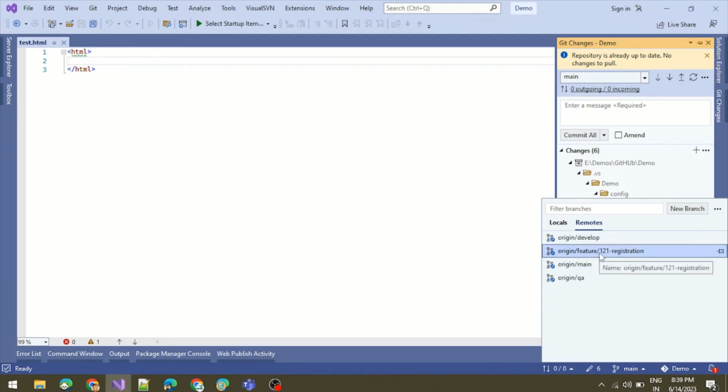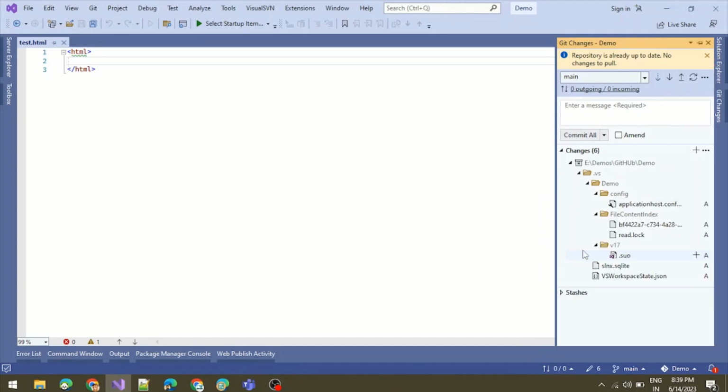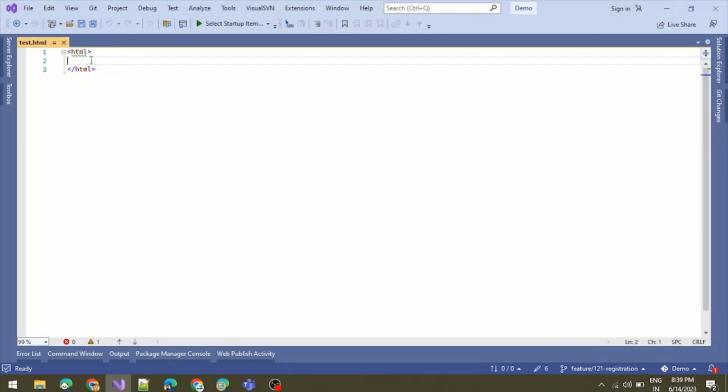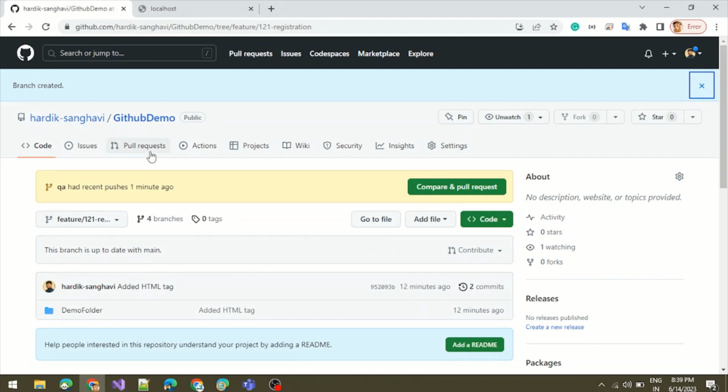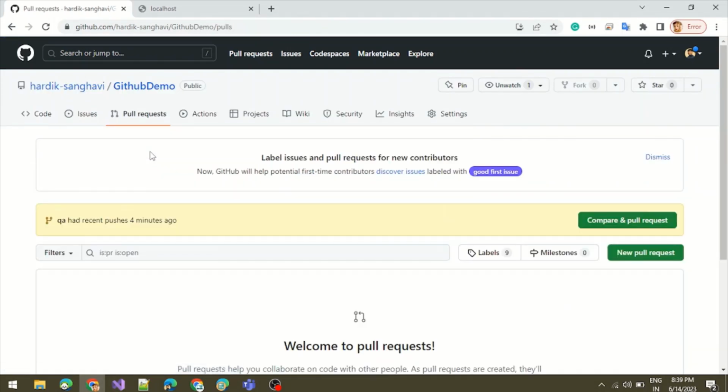I'm going to create one, I'm going to use this feature branch. Suppose you created one feature, a registration feature. Now you can see this file has no HTML code and other things, right? This is the basic thing we need to understand, because we committed on the QA branch. So first we need to pull that record into our develop branch or the feature branch.